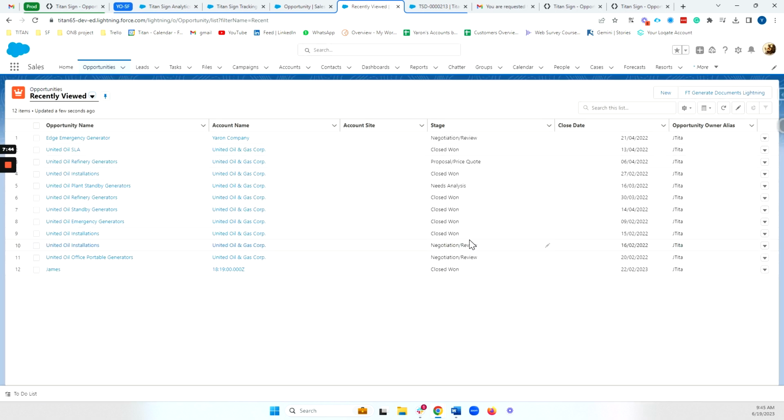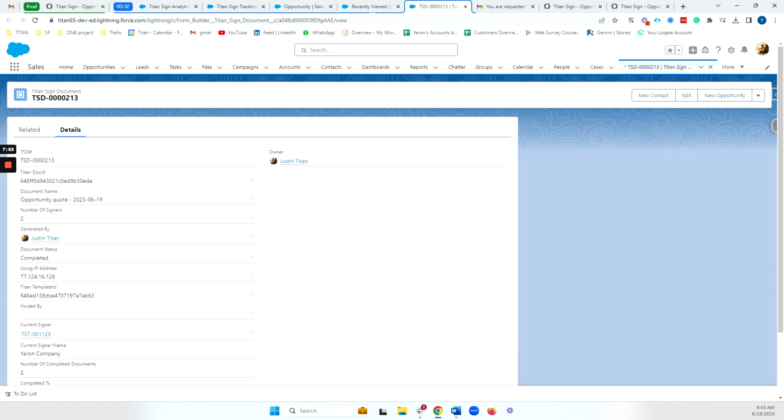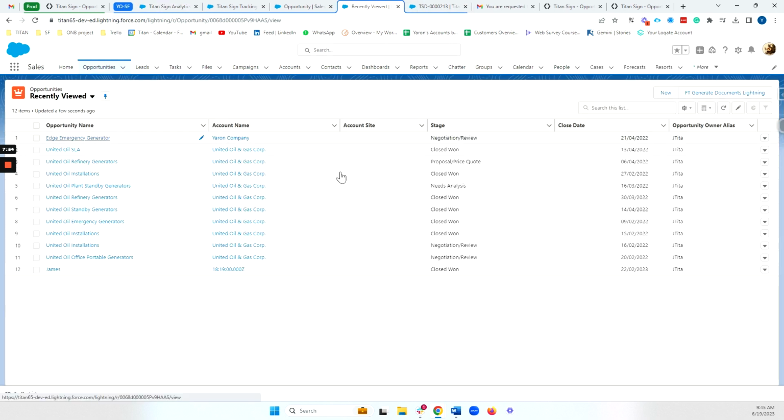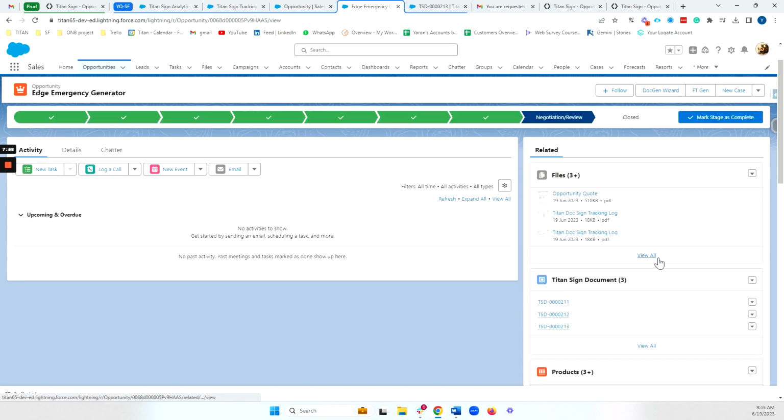So again, you're able to have a high-level view here in Titan Sign Analytics of exactly what's happened with all of your documents, as well as on a particular record, such as this opportunity, I can follow exactly what documents have been sent out to them. And with the tracking log, I'm able to see exactly when those documents were signed, by who, and I can even see their IP address if I would like there. And that's how it's done.